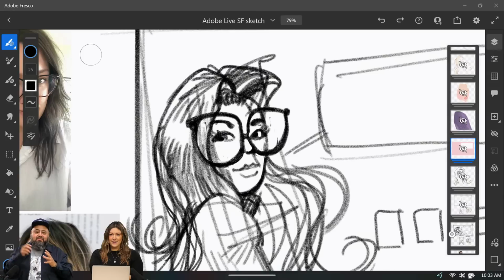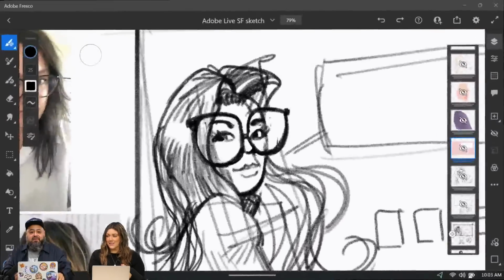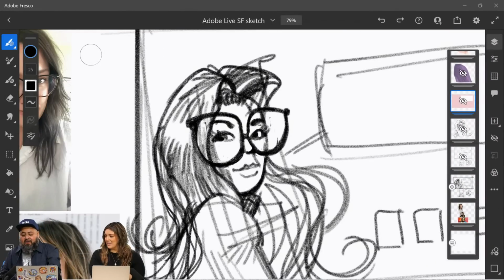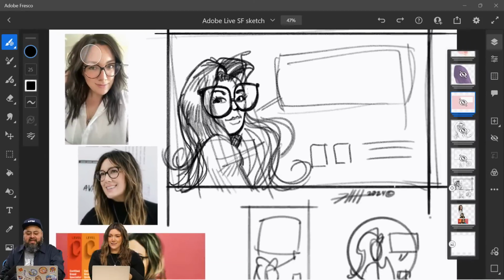So I went ahead and just did a very rough sketch. And it's all in one layer. As a matter of fact, let me fold this up. And you're going to see the screen flip a couple times. That's because it's a Surface and it does that. All right. So on the right, yes. So you see my layers. And so there it is.